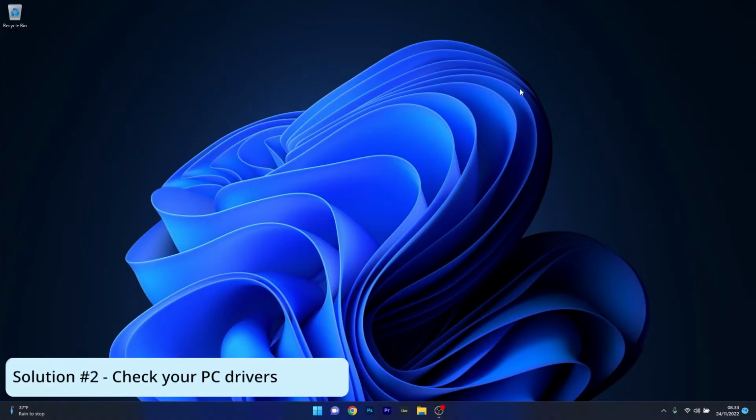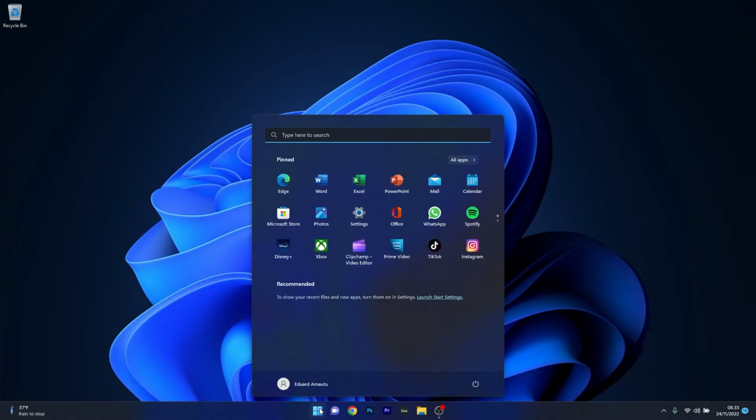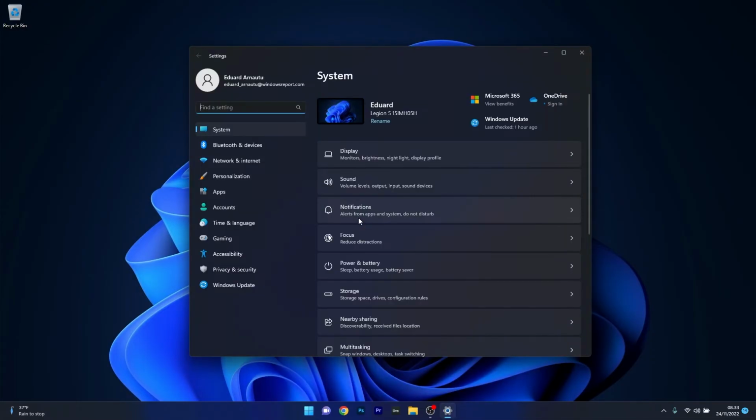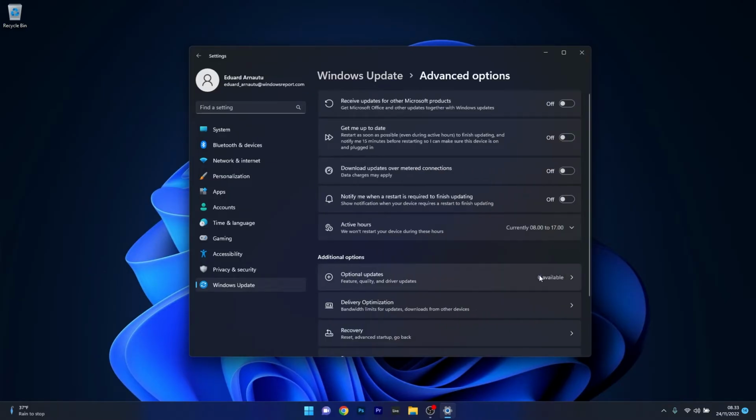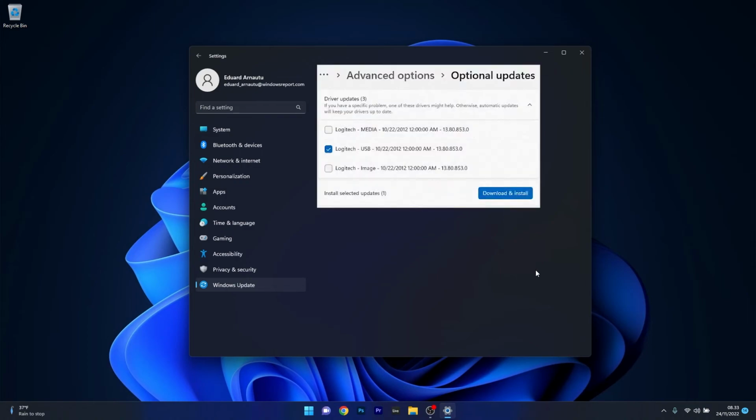Moving on, another useful solution is to check your PC drivers. To do this, press the Windows button, then select the Settings icon, and afterwards make sure to click on Windows Update on the left pane, and then on the right side select Advanced Options. Now in here, click on Optional Updates, and if you'll see any section that says Driver Updates, make sure to choose it, and then select all the boxes next to the updates shown to you. And finally, just click on Download and Install button to install this latest update.